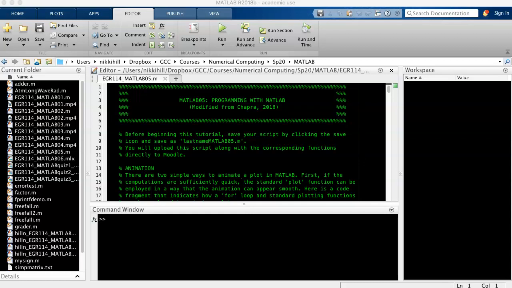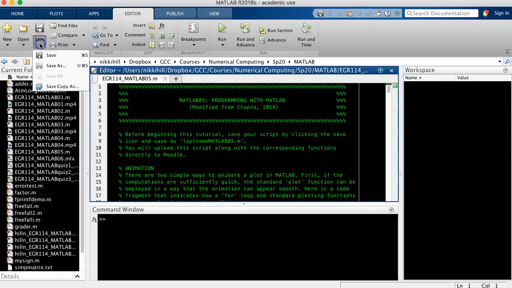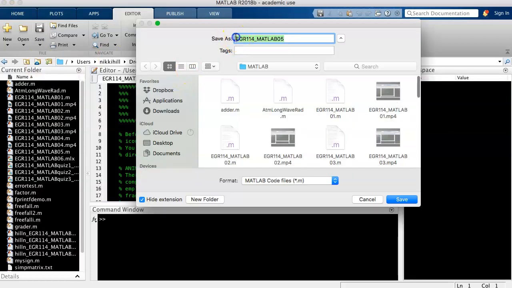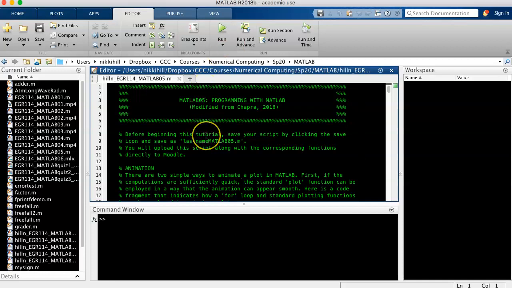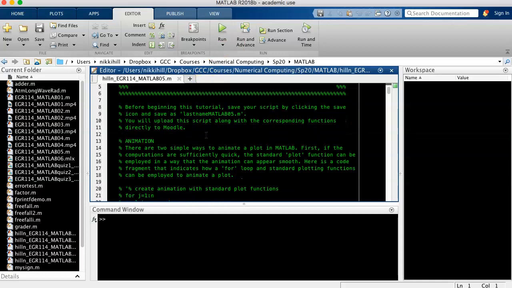In this fifth MATLAB tutorial, we are going to explore generating animations in addition to nesting and indentation in MATLAB. So to begin, of course, save your tutorial with your name. And let us begin with animation.